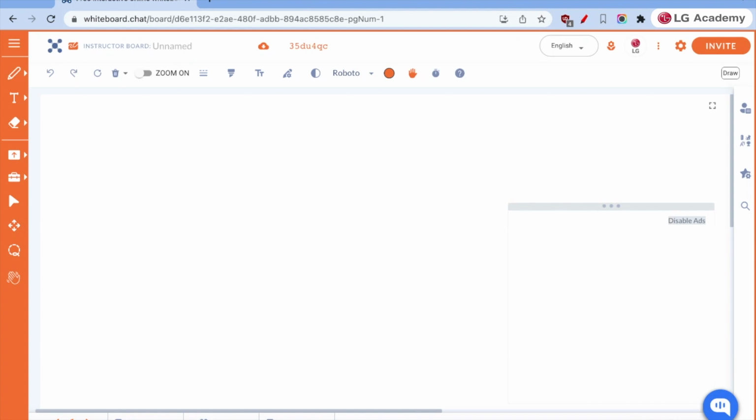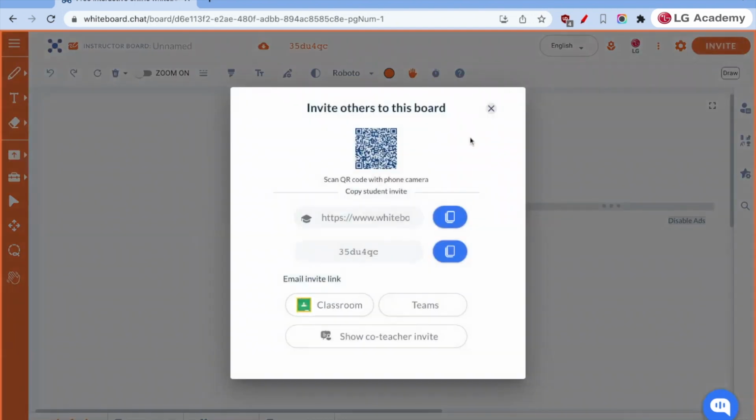What I like most about it is that I do have all sorts of ways to have students interact on it. So let's first look at how to invite any student to the board or others to the board. So if I click invite, I can have students join by QR code. I could copy this link and paste it into Canvas or Schoology or whatever learning management system I'm using to share and disseminate information with my students.